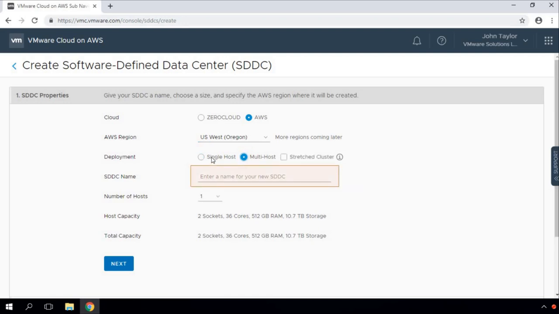Now, before we move ahead, just one more thing to remember: the single host deployment is only useful whenever we are trying to do some kind of POC or prototyping with this particular service. In those scenarios, it makes sense to use a single host deployment to reduce the cost. But once we are done with our POC requirement, it is recommended to upgrade that single host SDDC to a multi-host SDDC to leverage all the service capabilities.